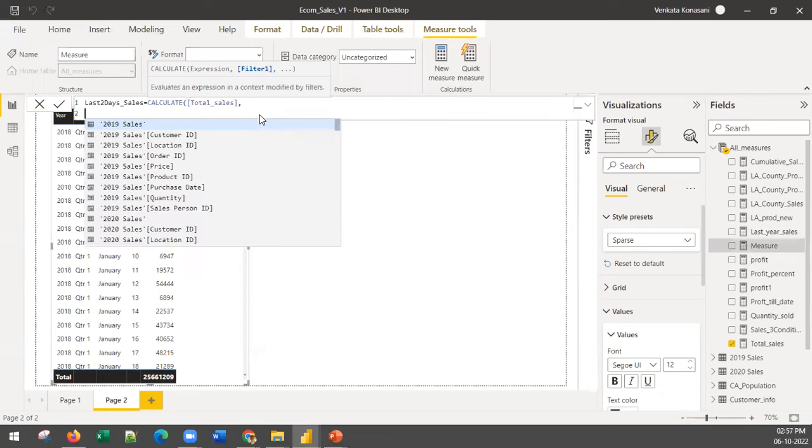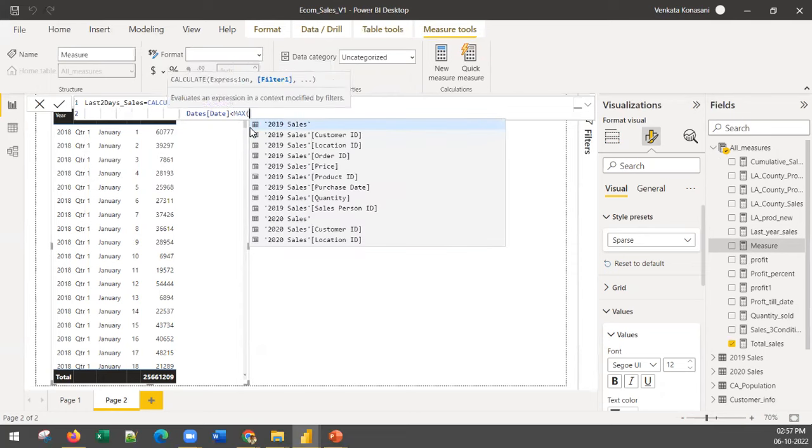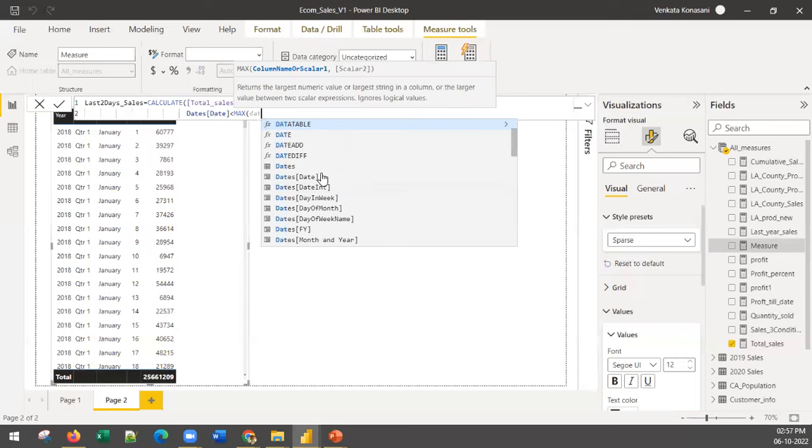So shift enter, condition one. What is condition one? The date should be less than today's date or whatever is in the context. So I would say date is less than today's date, or less than or equal to also you can keep. If you want to leave today, and if you want to take yesterday, day before yesterday's, then you can simply say less than max of the day, that is date.